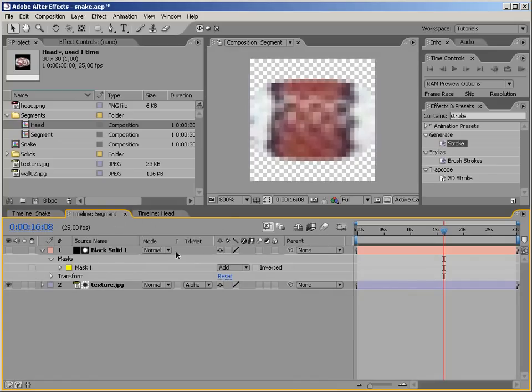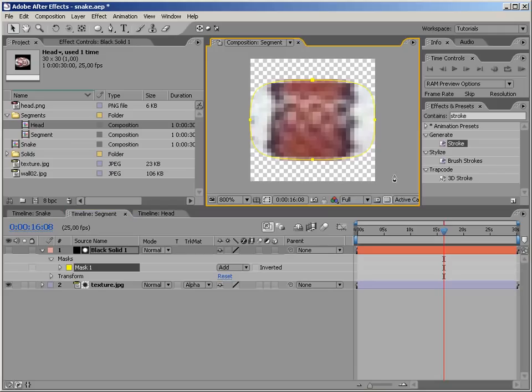So let's go back to the segments and select the black solid layer that we are using as an alpha matte for the texture. Let's go to the mask tool and hit Ctrl T to scale it down. Hold Shift Ctrl to do this in a symmetrical way. Is that the right word? Symmetrical. We can also make this a bit.